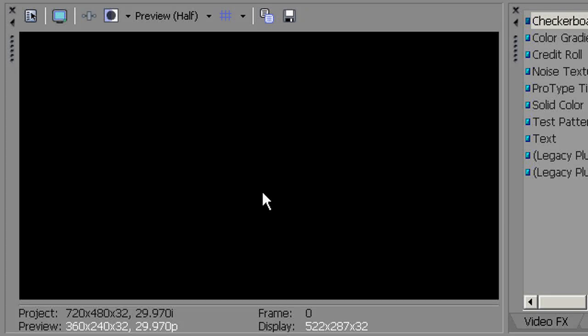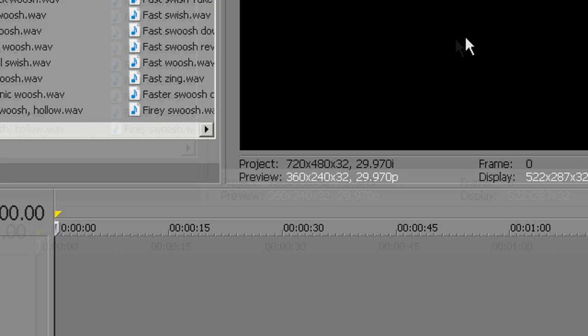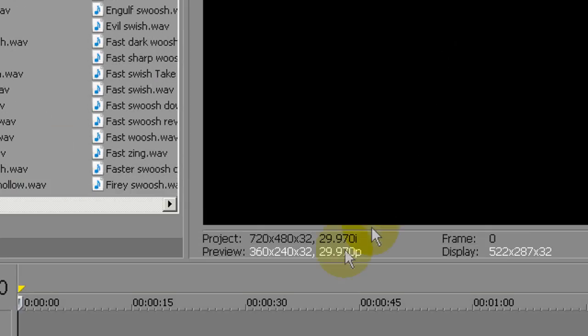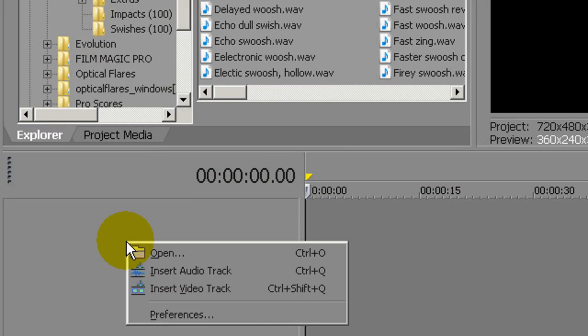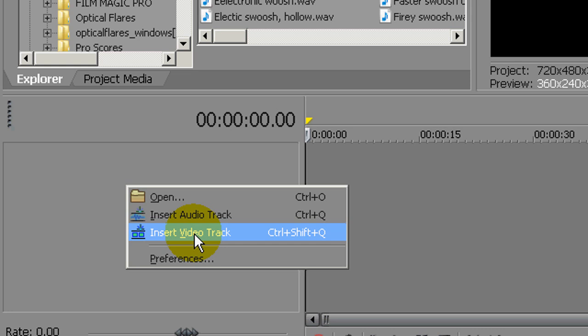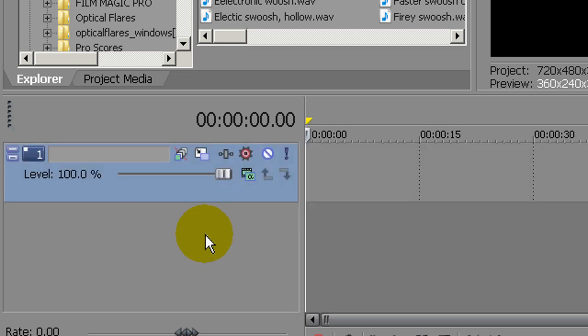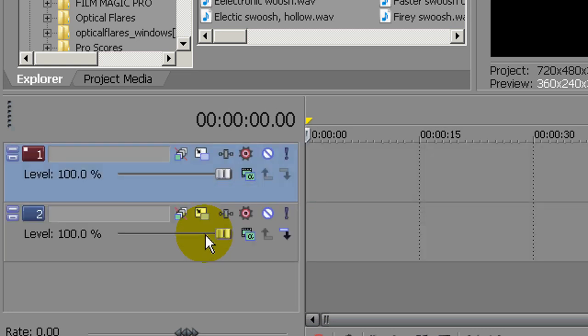So for today, I'm gonna talk about another problem in Sony Vegas. And when you're creating a new video track, you have to right click on the track and choose insert video track. Or you could do the shortcut, which is Control Shift Q.